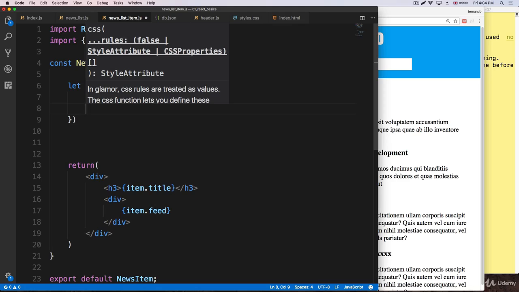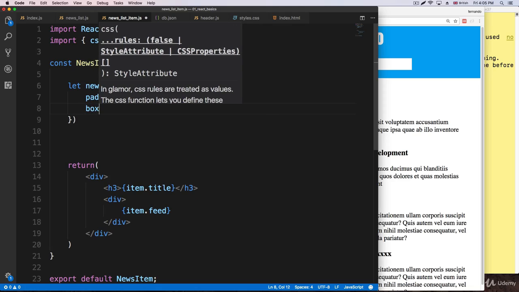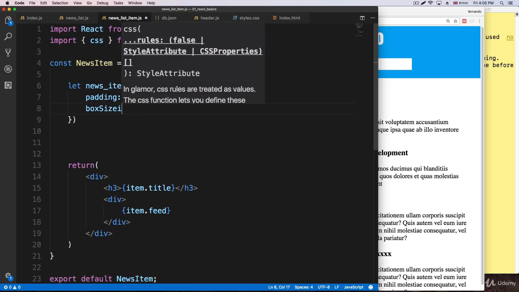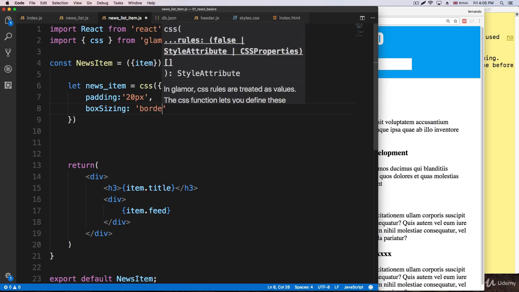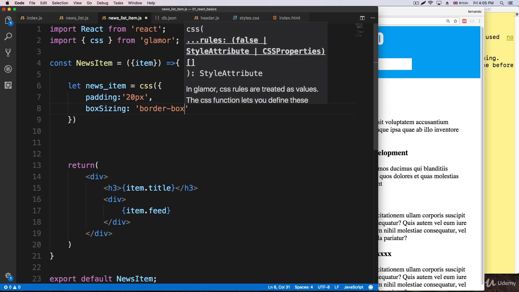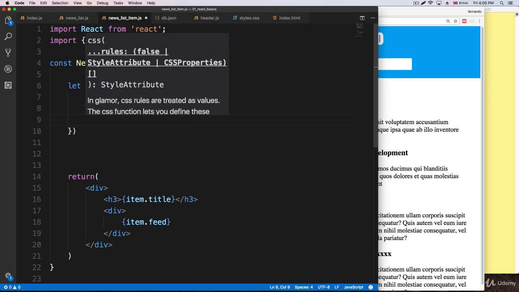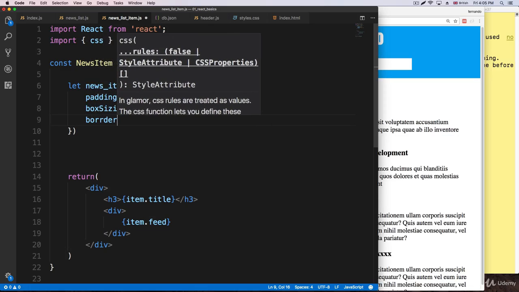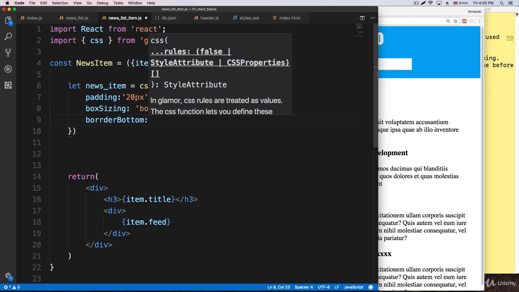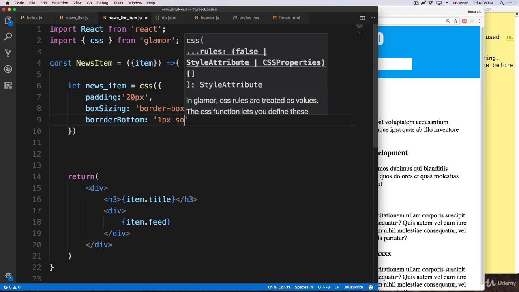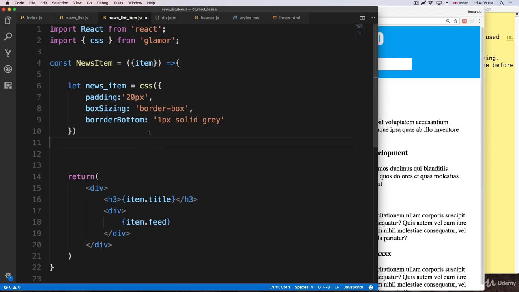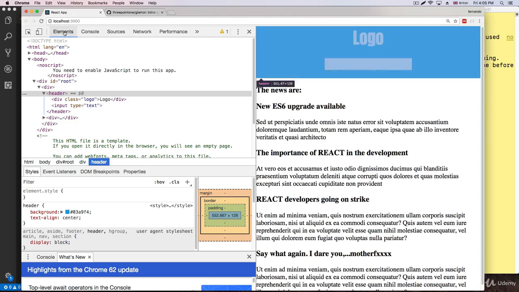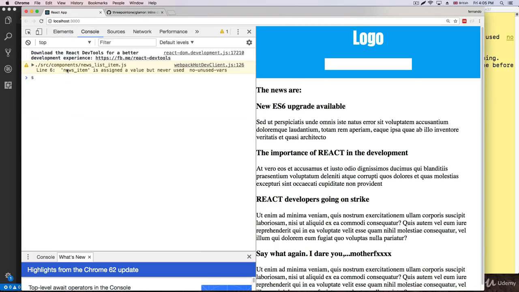Of course, it's an object, so we need to do comma. Then we need to use box sizing, good. And the sizing is going to be border-box. Then comma, and I'm going to add a border-bottom of 1 pixel, solid gray. Good, makes sense. So now we have the style. We are not getting any errors, looks good. It says that we have this variable and it's not being used.